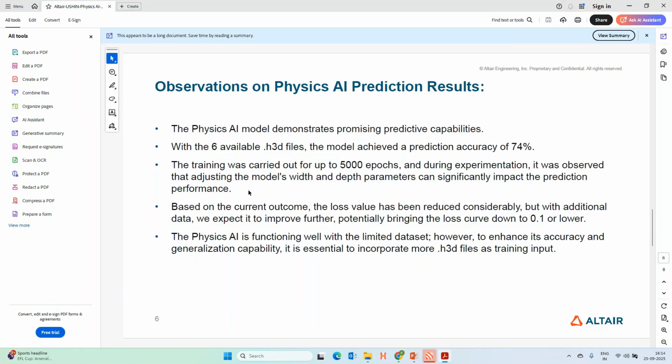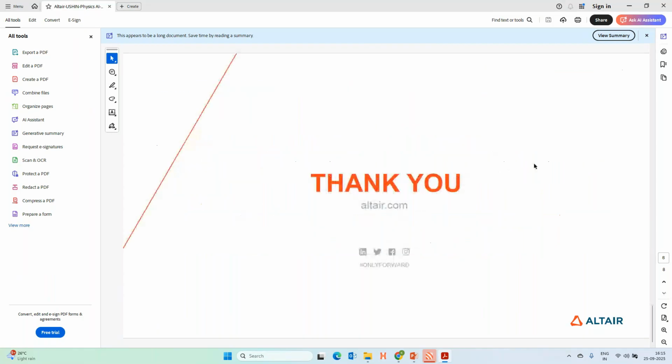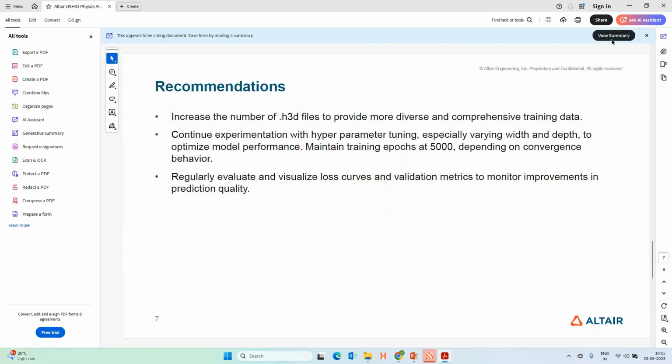This is what we observed and explained to the customer: with the six available S3D files, the model achieved a prediction accuracy of 74%. The training was carried out for up to 5,000 epochs, and during experimentation it was observed that adjusting width and depth parameters can significantly impact prediction performance. Whatever changes happen in width and depth, you have to give proper input in Physics AI so that it reads the data and gives you the proper prediction. This is one of our current customer case studies, sir.